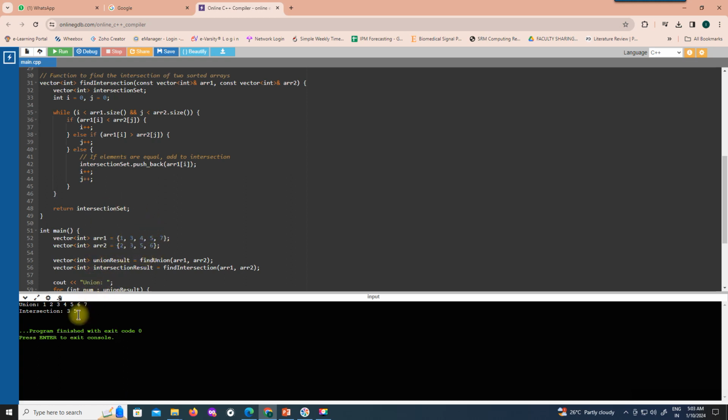And coming to the intersection, that is the common elements present in both array 1 and array 2, we have 3 and 5. So this is the output that we received after successful compilation of the program. So the basic thing is, as expected, the union contains all the unique elements from both the arrays and the intersection contains all the common elements. So this is about the first program.